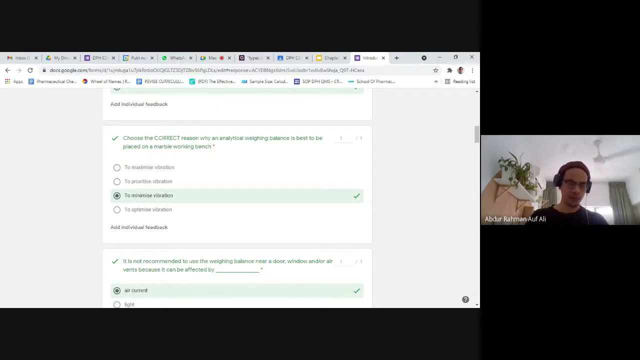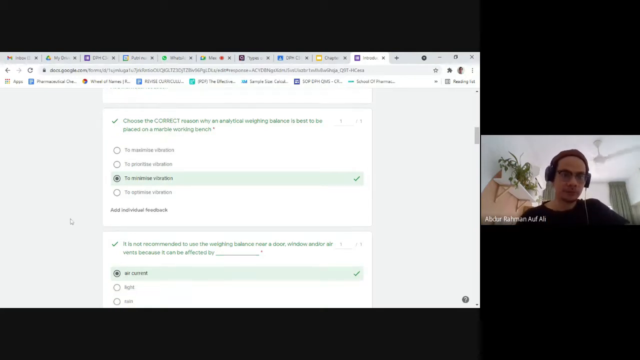Okay, batu marmar, batu kapur, because they what's the word? Dia tak banyak conduct vibration. Okay, kalau kita hentak marble bench, dia tak bergetar as much as kita hentak meja kayu. Okay, so that's why it is best to place on a marble working bench, because we want to minimize vibration, because vibration can affect the readings of the weighing balance.